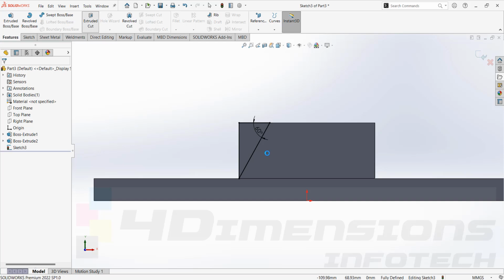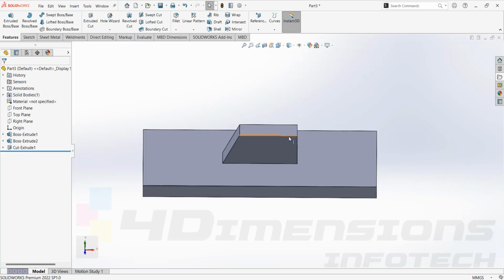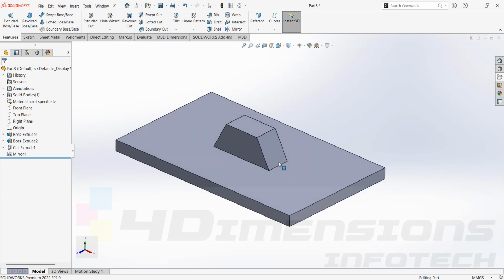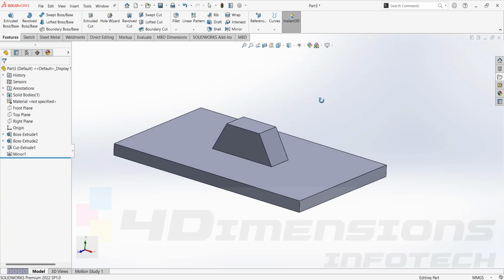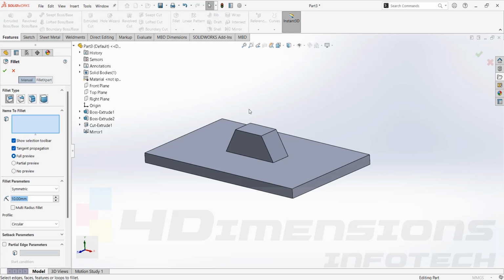Features, extrude, cut. Through all cut I need here. I'll mirror this cut on the other side also. The tool we are going to make here is the bridge used as a form tool. Next, we need to apply fillets. So I'll take the fillet here as 2 mm or 3 mm. I'll take a little bit larger size.